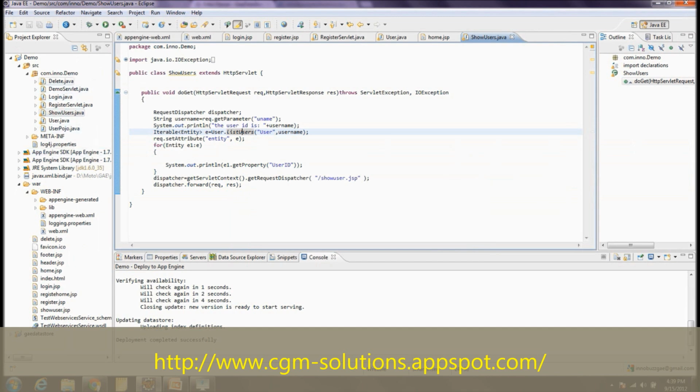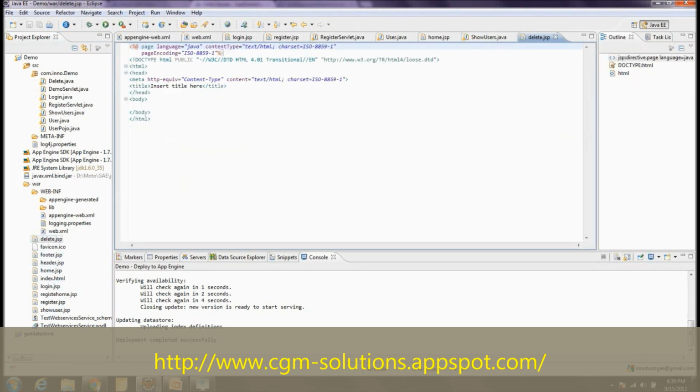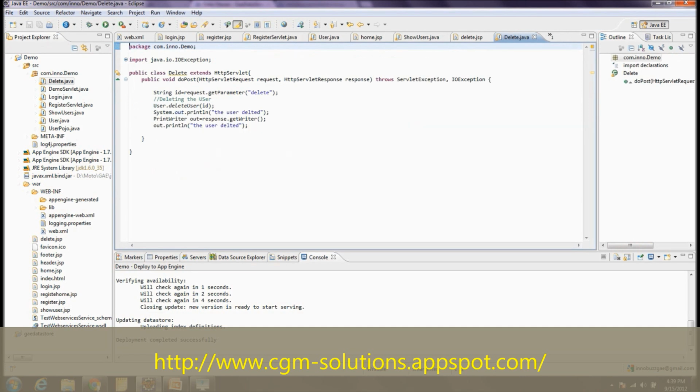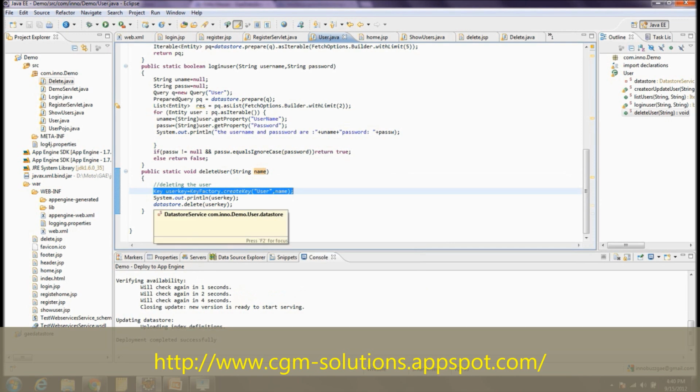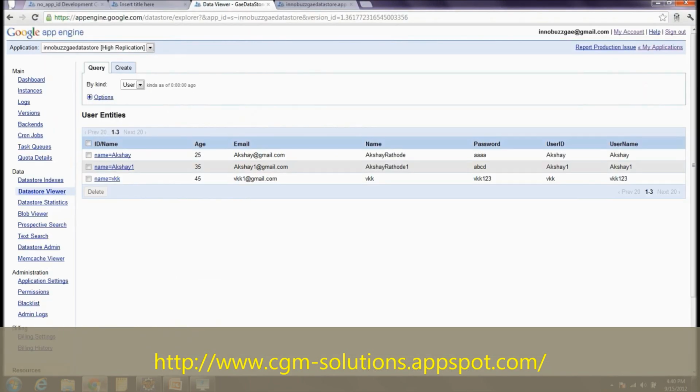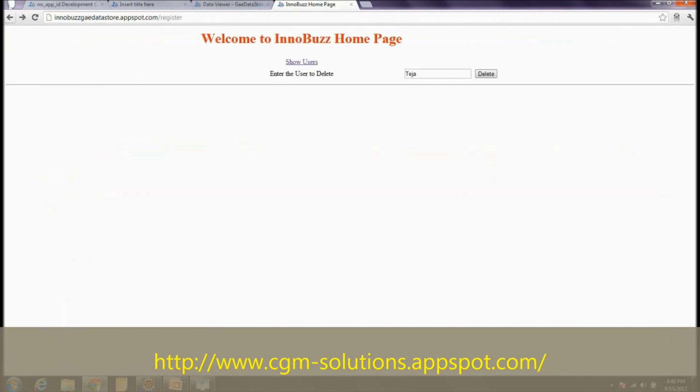When you click on the delete submit button, it comes to delete.jsp. There we enter the ID and go to delete. We are performing the delete user. Delete user takes the user ID as the parameter, creates a key, and invokes the delete method of the Datastore by providing the user key. Once you provide the user key, that particular ID gets deleted from the Datastore. We can perform a couple of operations in this.